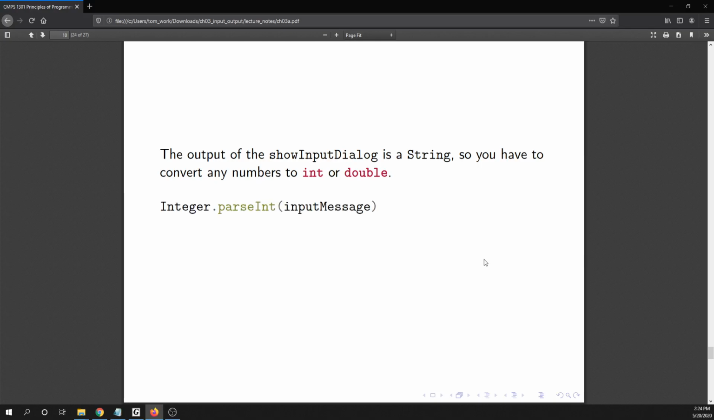But it's an easy fix because you can use the following methods. There's a class called Integer. It's the wrapper class for int. And so it's Integer.parseInt, and then whatever your input string was, okay, whatever variable that was. And likewise for double, to convert a string input message into a double value, you would use Double.parseDouble.